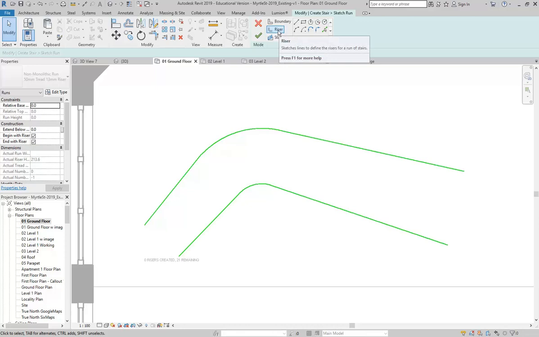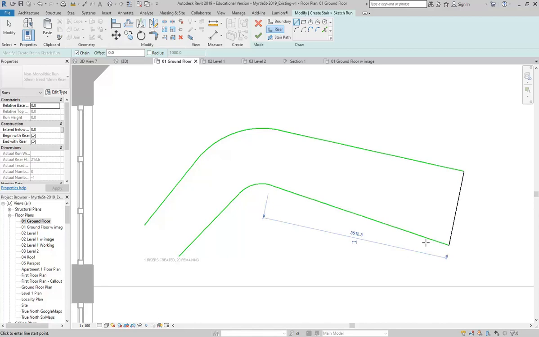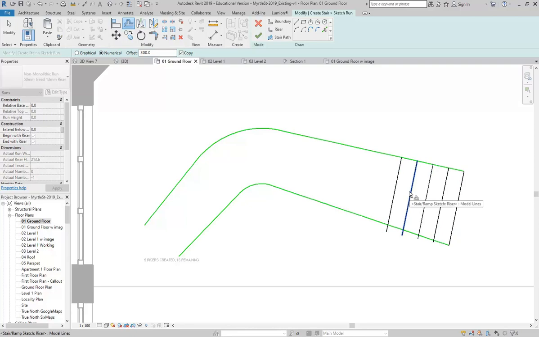And then I'm going to draw the next thing, which is the risers. So you've got there the boundary tool at the top, gives you the green lines, and then the riser below that will give you black lines. So the risers need to go inside your boundaries. And then just to save time, I'll use offset, and I'll make it say 300, just to give my treads. Or risers, same thing.